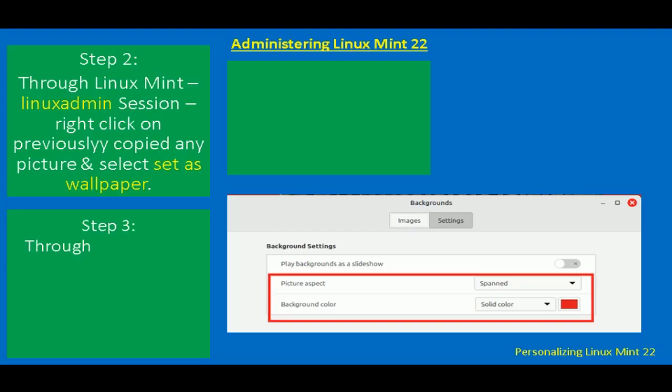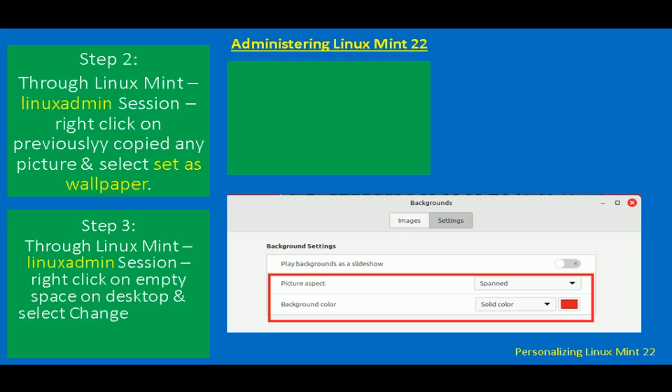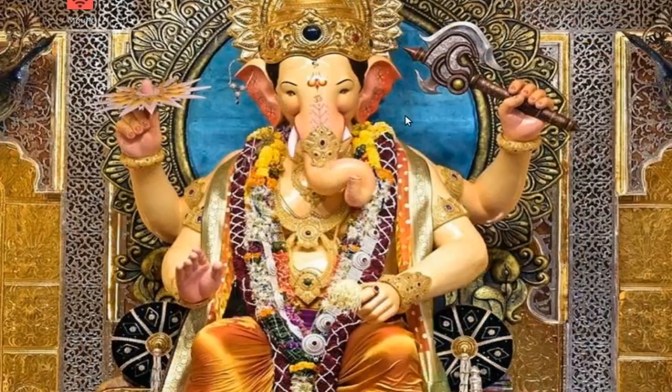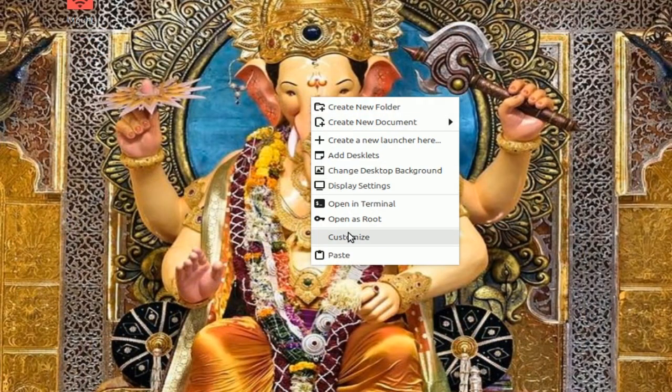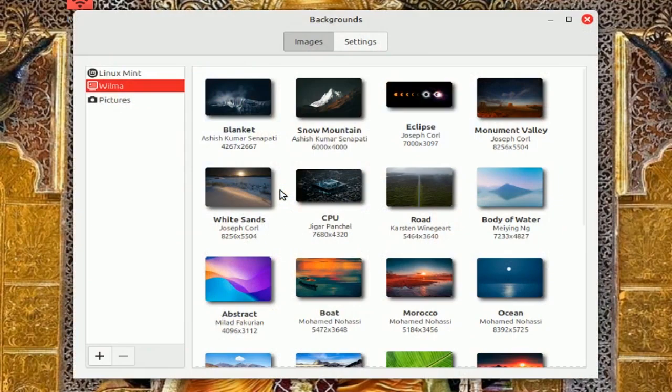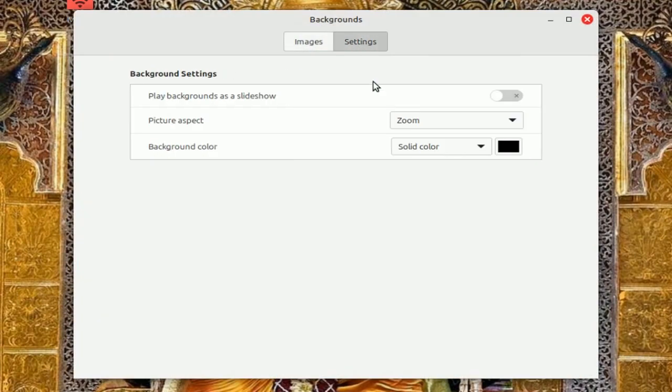So minimize this. Next step is, through your Linux Mint Linux administration, right click on the empty space of the desktop and select change desktop background, and then go to the settings. I will right click it. I will go to change desktop background. I will go to the settings. Okay.